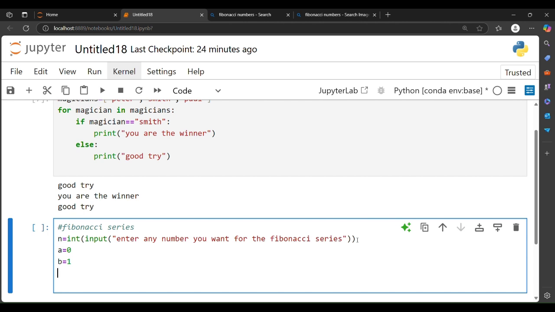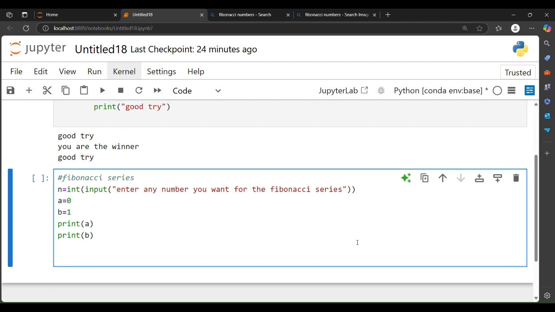Now what does it mean? Because the first two numbers are 0 and 1, so I will print both the numbers because I want to print the Fibonacci series. So the first two numbers which is understood, it should be printed same as it is. So I want to print a first, then after that I want to print 1, which is b. I hope you are very clear with it. Now the first two numbers of the Fibonacci series have been printed.